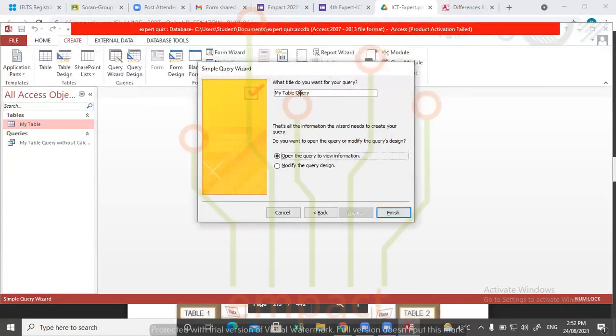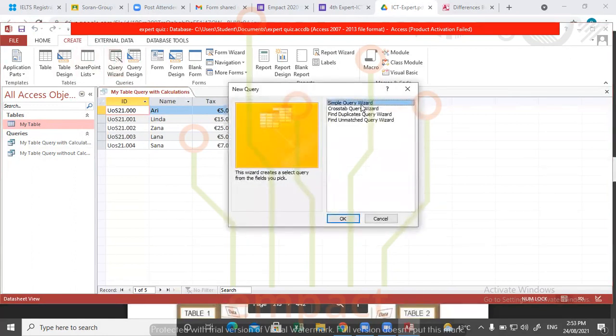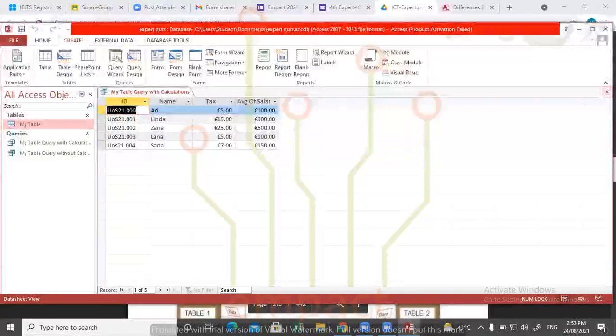And this time I'm going to name it "My table query with calculations." Finish. Now you can see it's going to show me ID, name, tax, but this time average of salary because I clicked on the average. I wanted to see the average salary. So this is for the simple query wizard. Now let's go to the next one.